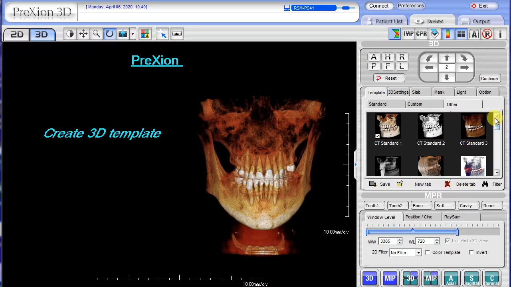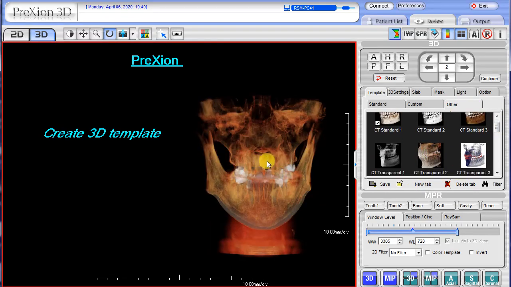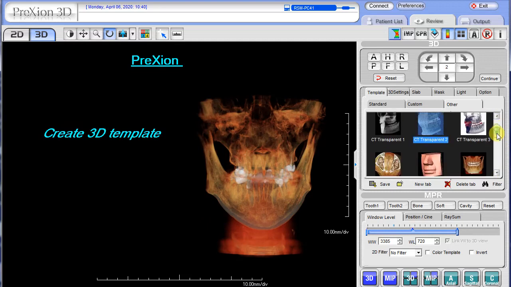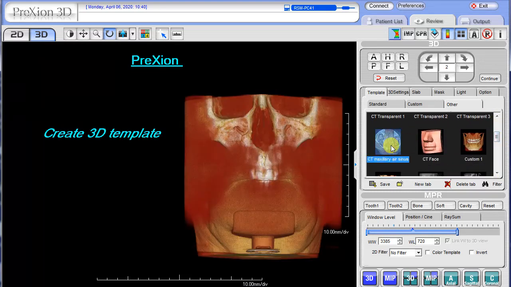So here on the other page tab, we have already defaulted our template, CT Standard 1. We can pick others, and you can see the 3D image itself is being applied with these settings from the templates that already exist.